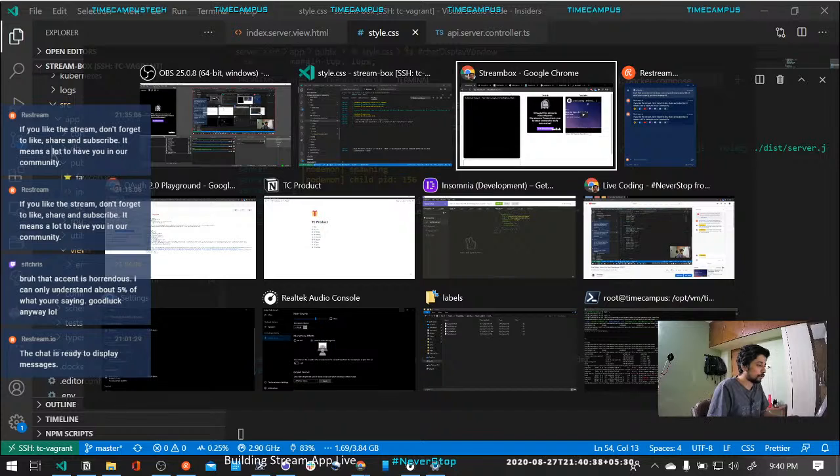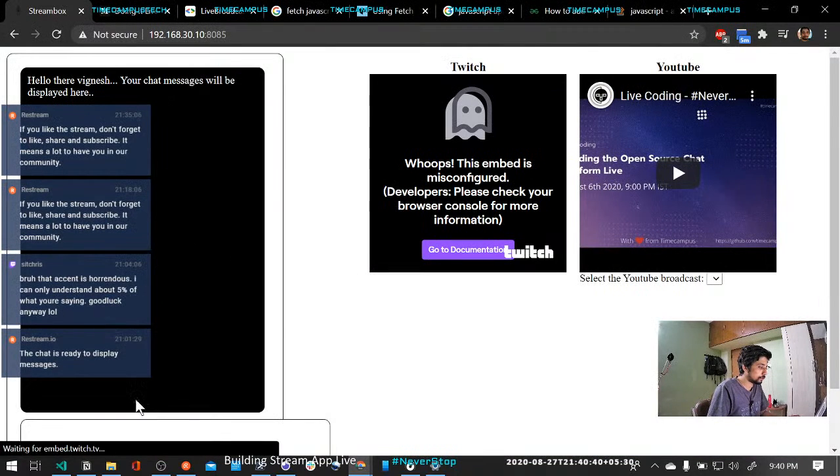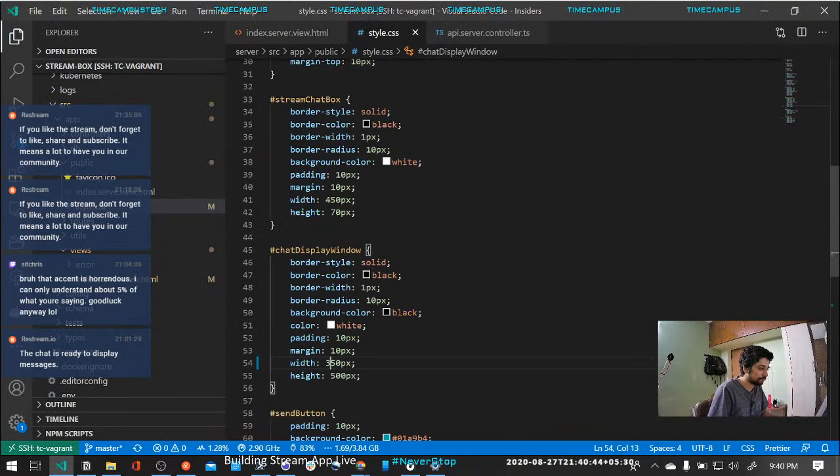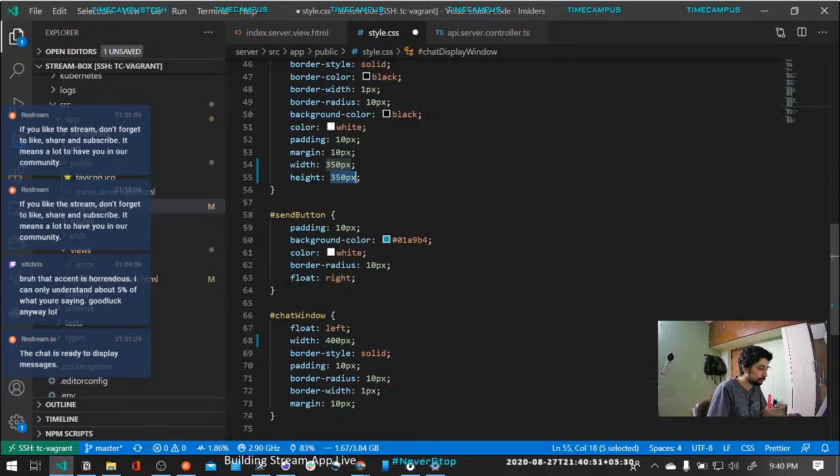Okay, so now it got restarted. Okay, so we have a chat box. Let's reduce the height as well. We don't want this much height. Probably 350 would do. And there as well, we want to change the height here as well.